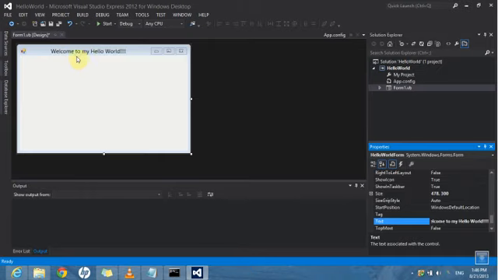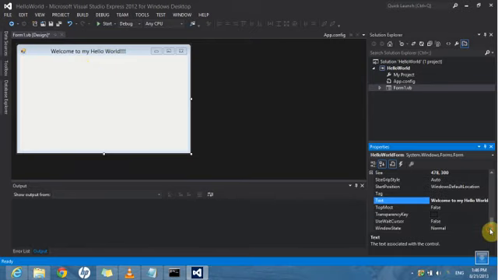So the property that controls what is displayed on the form is the text property. There are also some properties of importance, for example, the window state. The default property there is normal. You can put it in maximize. What that simply means is whenever the program is opened, the window is maximized to cover the whole of your desktop. You can put it in minimize, which is not advisable. It means whenever you open the window, it will minimize as an icon on your toolbar.